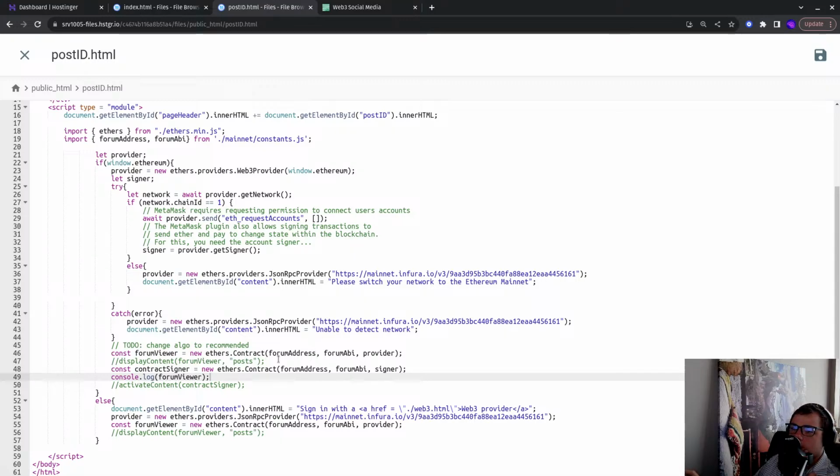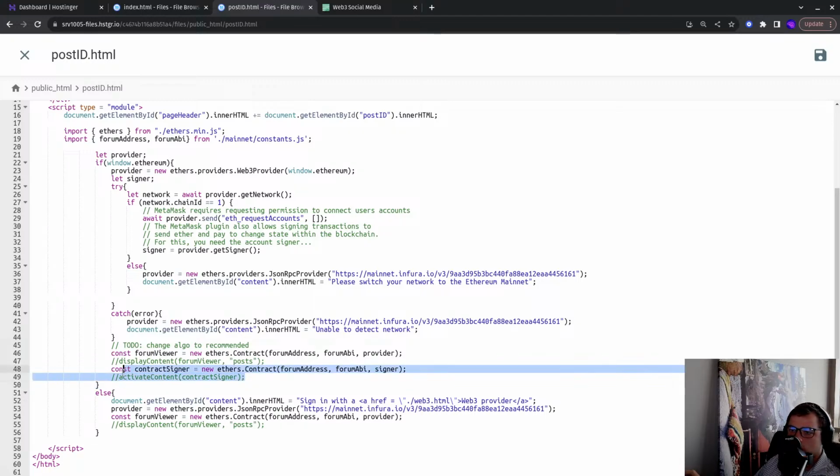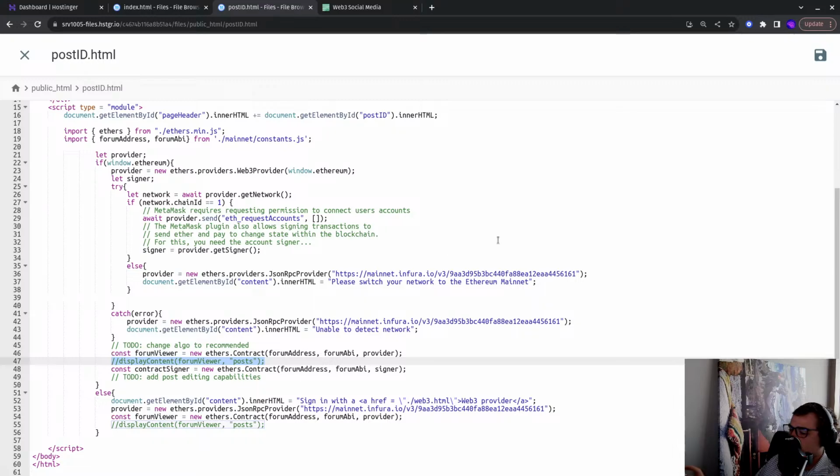So do we need to sign here? We are going to need to sign because it's a post, so it's like editing. So really, we're going to add a to do here. You get rid of that console, and we're going to say, all right, to do: add post editing capabilities. And then right here, as far as displaying the content, we're going to actually do it.